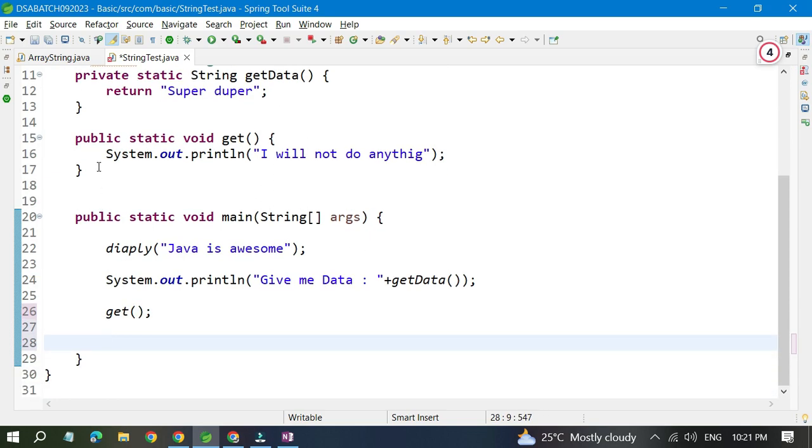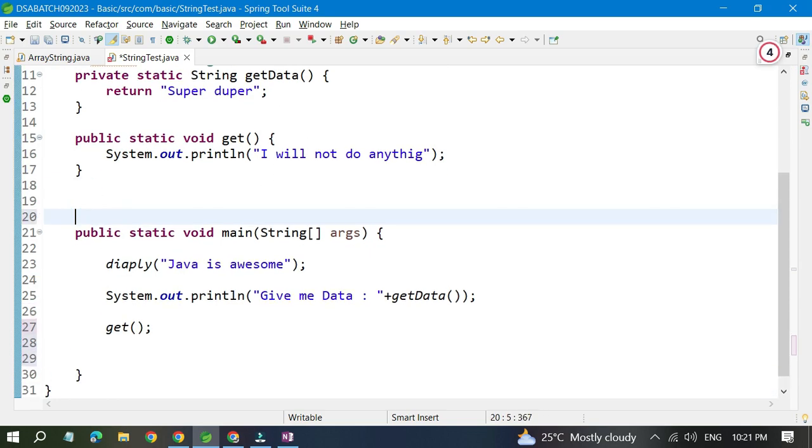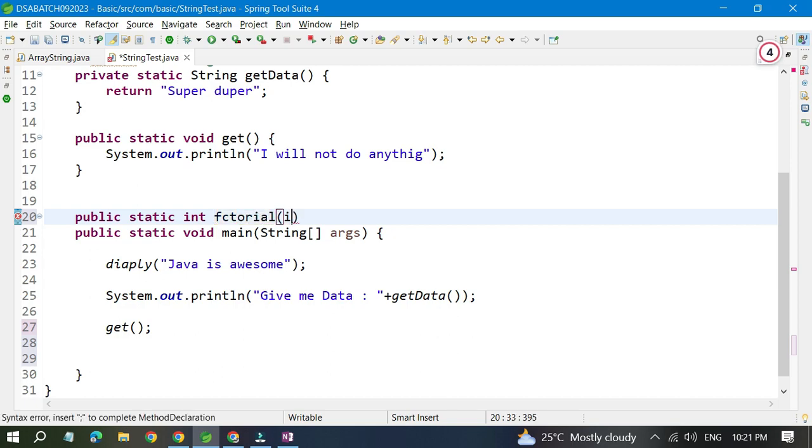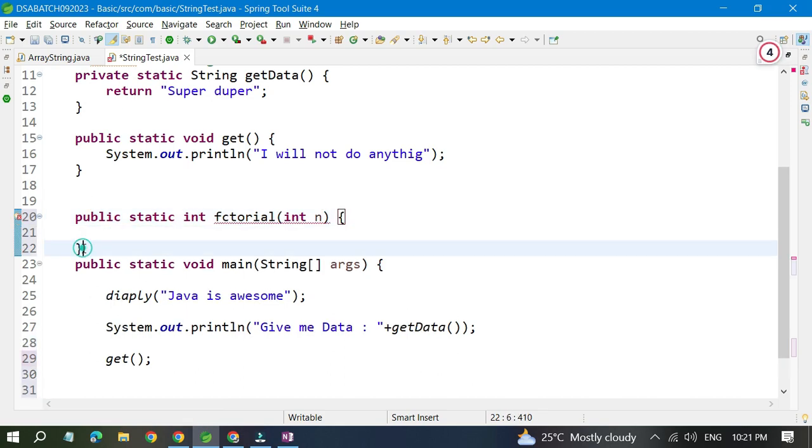Okay, and some of the method types will take something and return something. For example, say you have to find a factorial. So public static int factorial, and it will take the number. It will find the factorial and return it back.